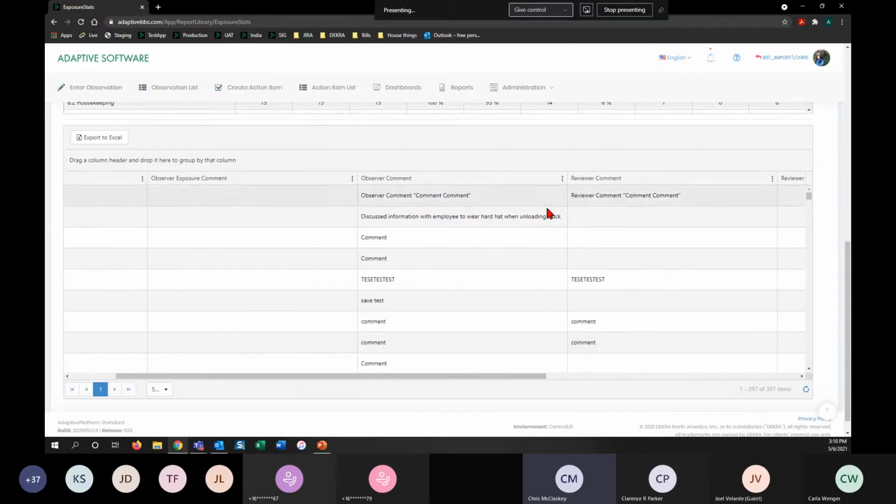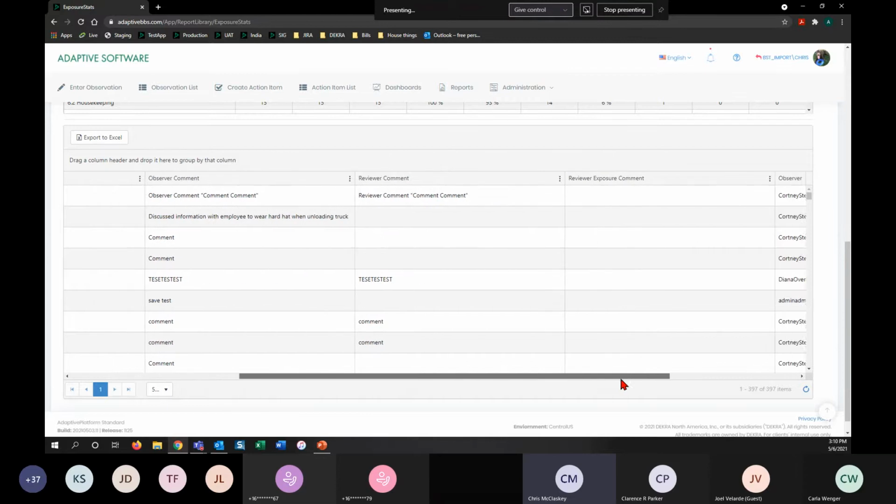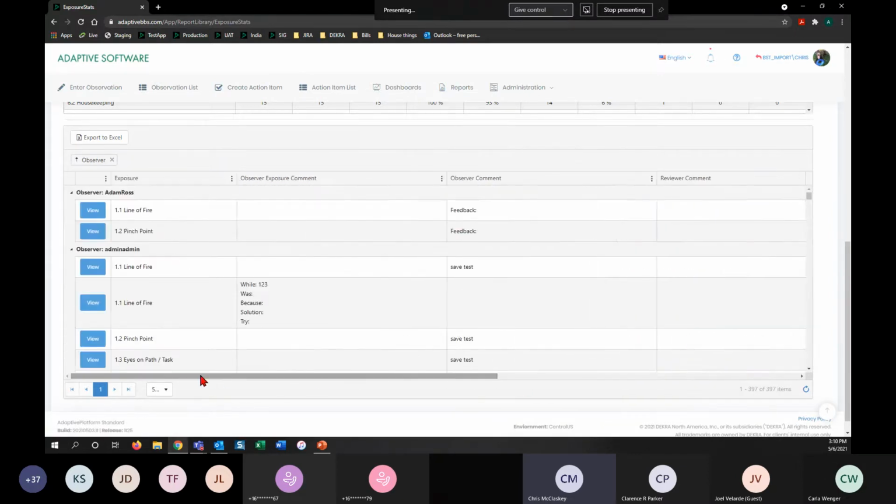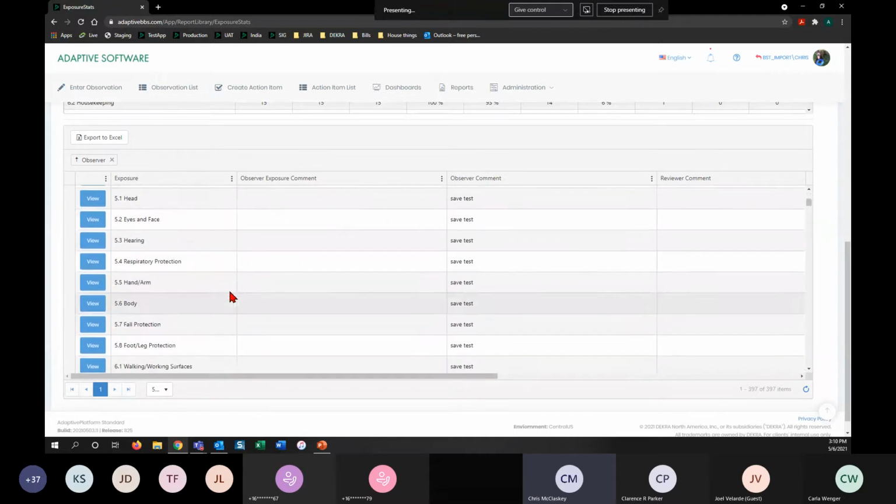any of these observer or reviewer comments are just the general comment boxes that are underneath your variables section, or the extra forms you have you're filling out on your actual checklist. It's on that left-hand side of our page, but we can also filter by the observer and group that too. So if I wanted to group by observer, I can pull this in here. Now I can see those comments by observer as well.